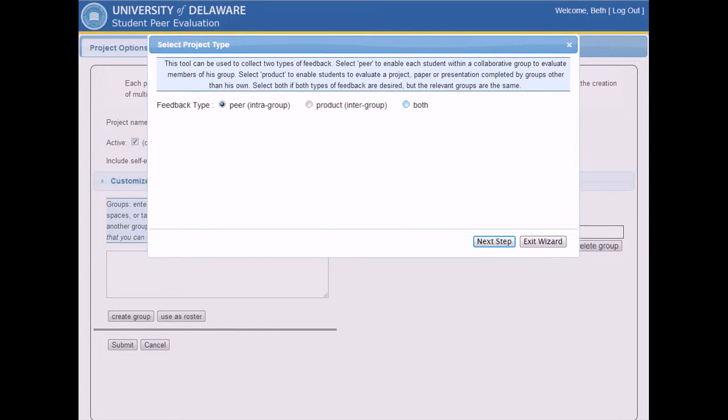The new type of feedback, labeled product, is designed so that students evaluate the completed assignment or presentation of another student or group of students. As of this writing, students will only be able to provide feedback for the products other groups submit, not their own. Currently, the system does not provide a mechanism for viewing the products themselves. Access to student products must be provided by the instructor through other means.